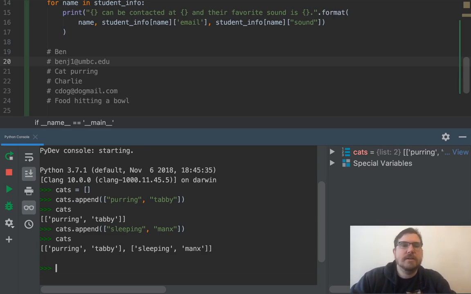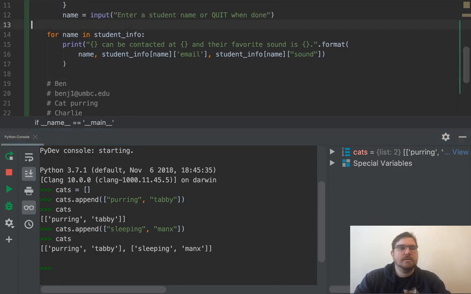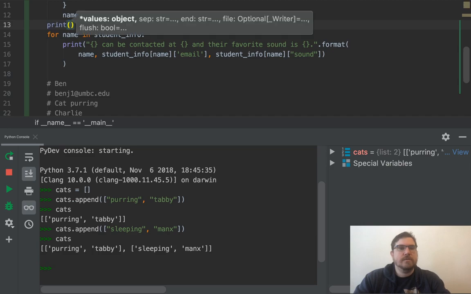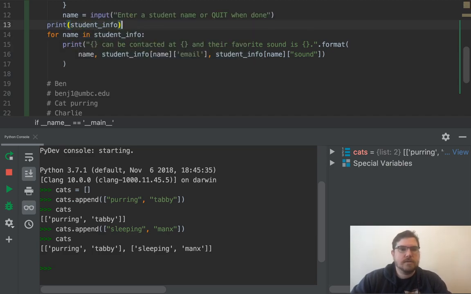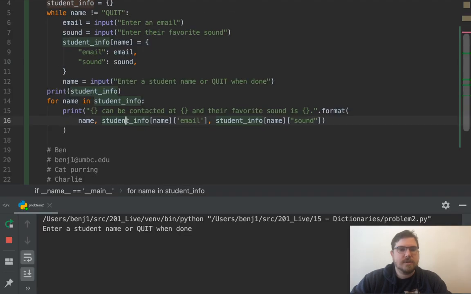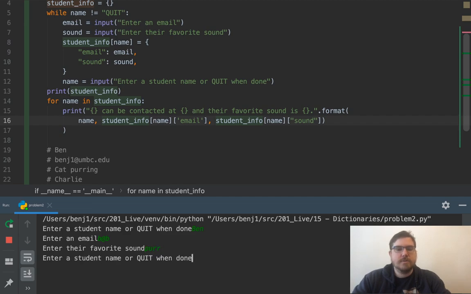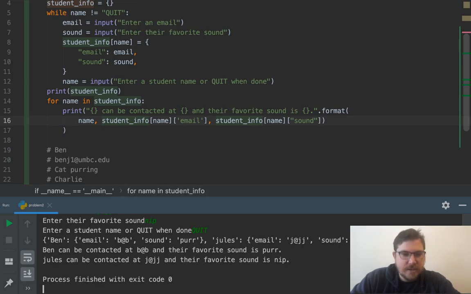If I printed out from this exercise up here what the actual dictionary looks like, student info, we'll see what it looks like. This is a question about the previous thing that I just now saw. So Ben, enter an email, B at B, enter their favorite sound, purr, enter a student named Jules, enter an email, J at JJ, and enter their favorite sound, nip. And then I'm gonna quit. And let's look at the dictionary here. So we have a dictionary. The key here is Ben, and the value is information about Ben. And the key here is Jules, and the value is information about Jules.